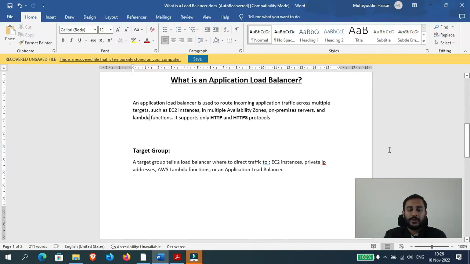Now, a very important thing associated with the application load balancer is the target group. So what is a target group? A target group tells a load balancer where to direct traffic to. For example, to EC2 instances, private IP addresses, AWS Lambda functions. Now guys, private IP addresses could be both your on-premises servers or your private EC2 instances, AWS Lambda functions, or an application load balancer.